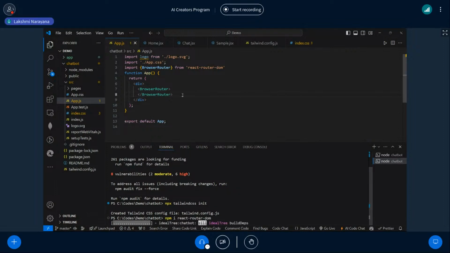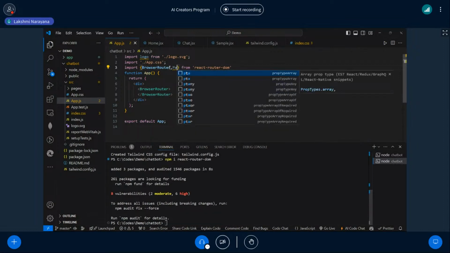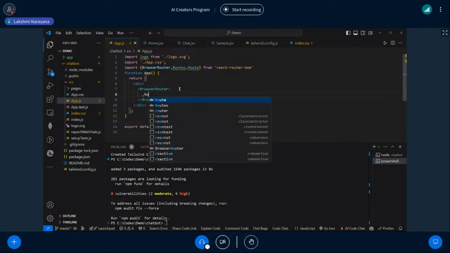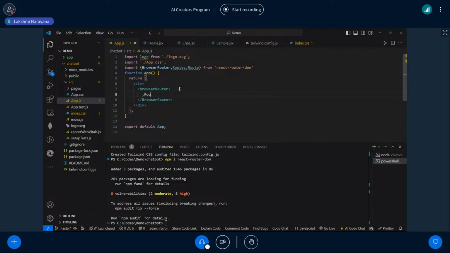Meanwhile, we will just call the functions over here. We have BrowserRouter, we have Routes and Route. Perfect. So let us nest the routes here. Routes, and another Routes.